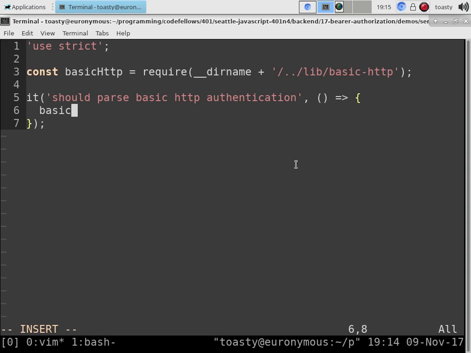Okay. So we're going to do basic HTTP, all right? As I said, we're just going to call this function. In it, I'm going to create an object. This is going to be the equivalent of my rec object, right? So I'm going to have headers in here. Headers will be an object that has authorization, right? In this, I'm going to use a template string.